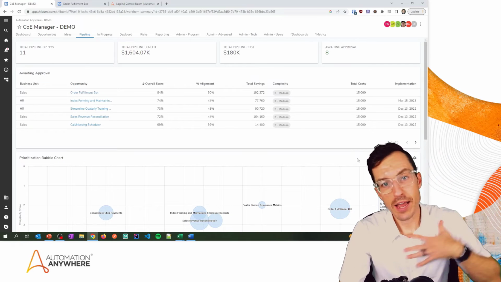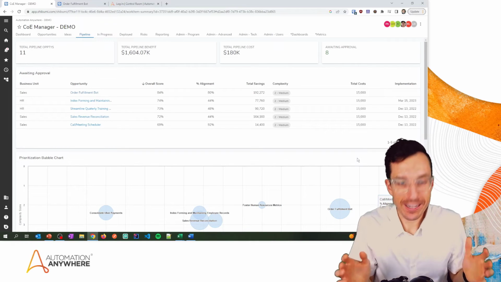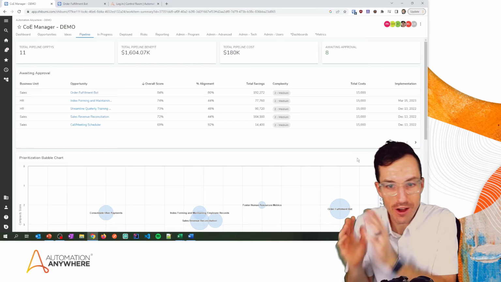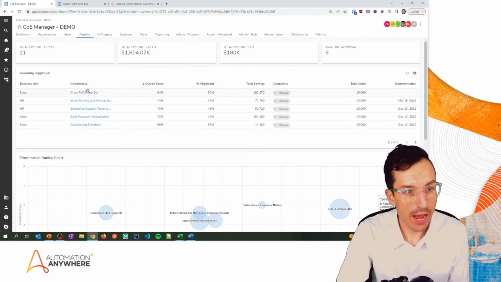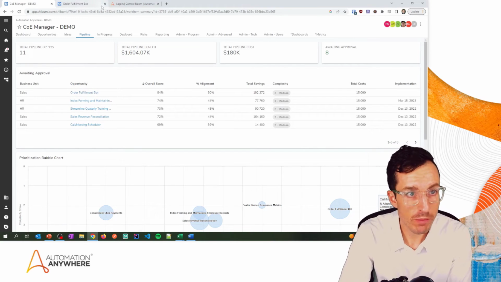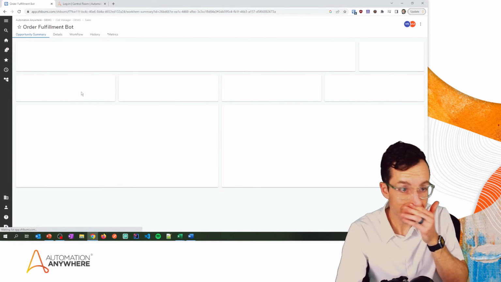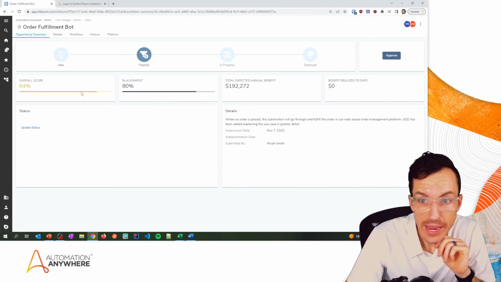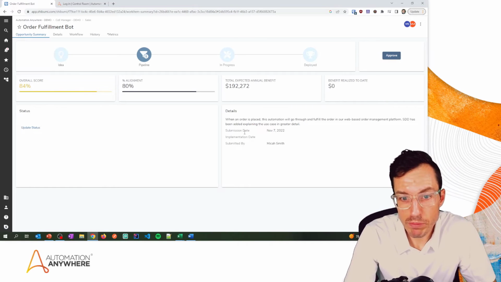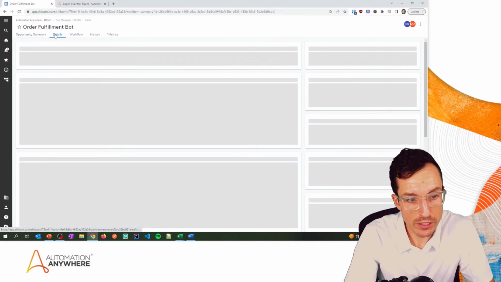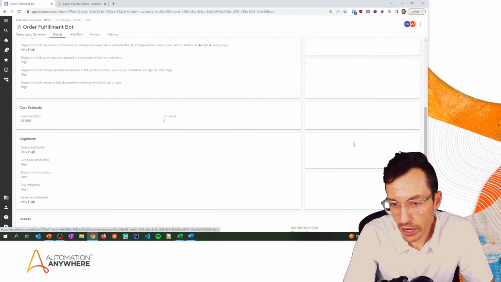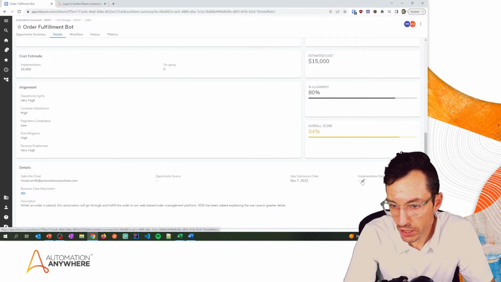So I know I've worn many hats in this video, so I'm going to switch back to the automation lead hat, and I'm going to review this order fulfillment bot. So I'm going to close that one. I'll open it right here. And I'm going to say, yep, I'm ready to approve this. There's one detail that I want to set though, which is to say when I want this thing to be delivered.